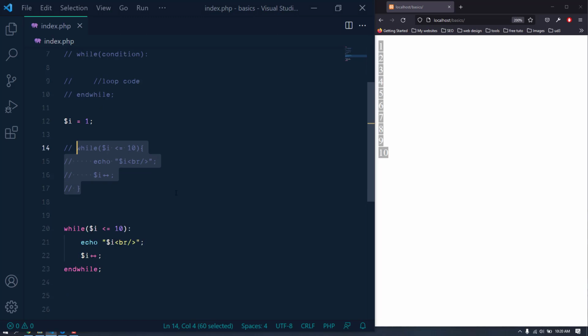So we can use both of the syntaxes to write the while loop, and the while loop is super important for WordPress. In the next video we are going to talk about the do while loop, and we are also going to talk about the difference between the while loop and the do while loop.